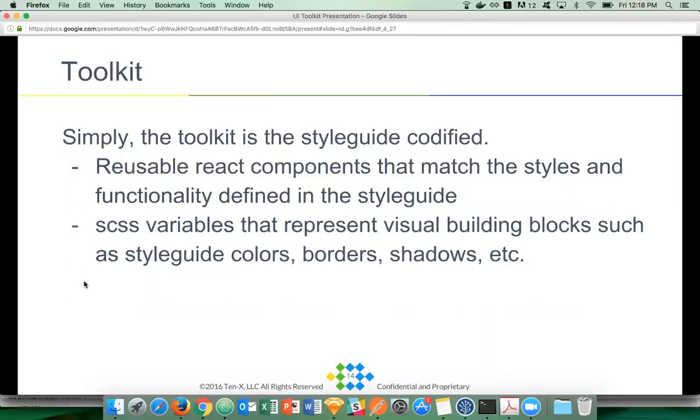Okay, so I'm going to talk about the toolkit. Simply put, the toolkit is the style guide codified. I think of it as 2 categories. The first category is a bunch of reusable React components that match the functionality that the designers have designed and match the styles that they've defined. If you're a feature developer, you might drop them right onto your page and they're ready to go as the design team has defined them. Things like a date picker, an input field, a carousel are some examples of components that we have in our toolkit.